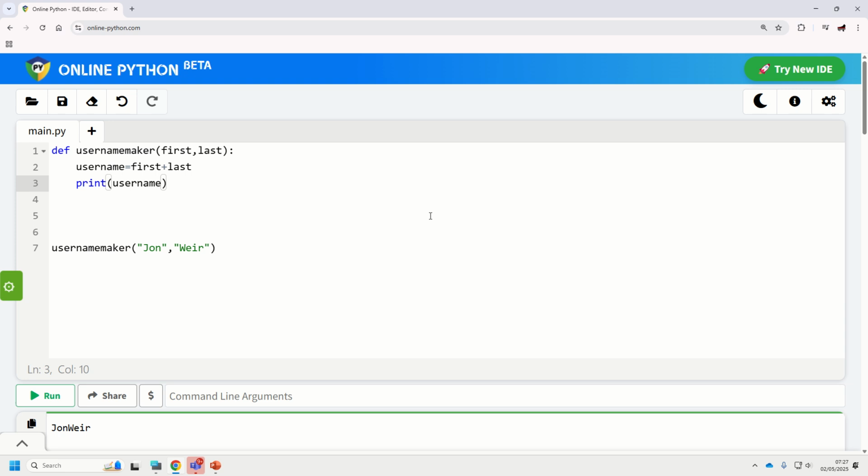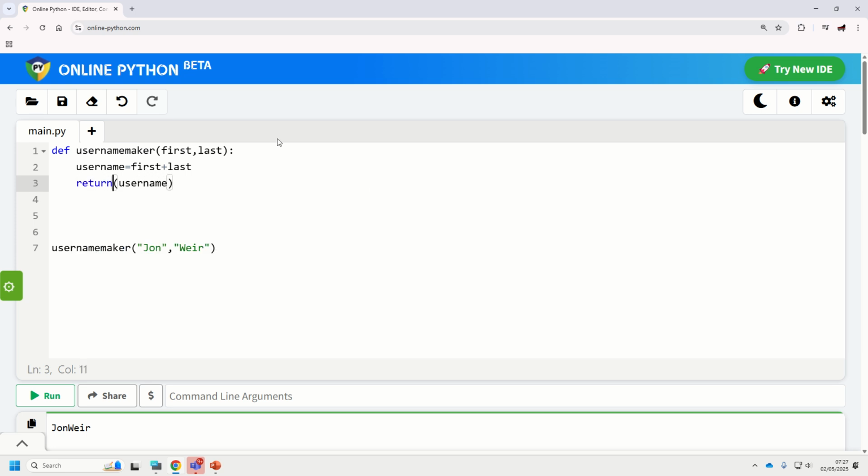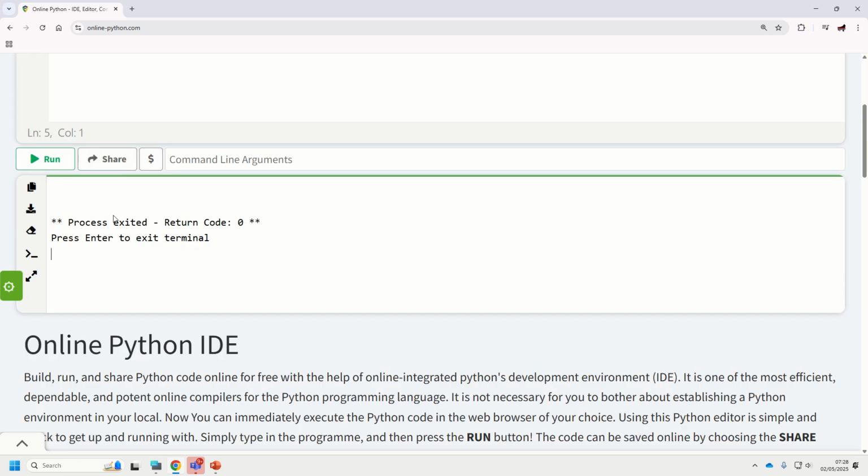However, at the end, instead of print, we return, and that is because a function always returns a value. So the last part, to convert a procedure into a function, we type in return. So this is the exact same, but when I press run, you'll see that nothing happens.